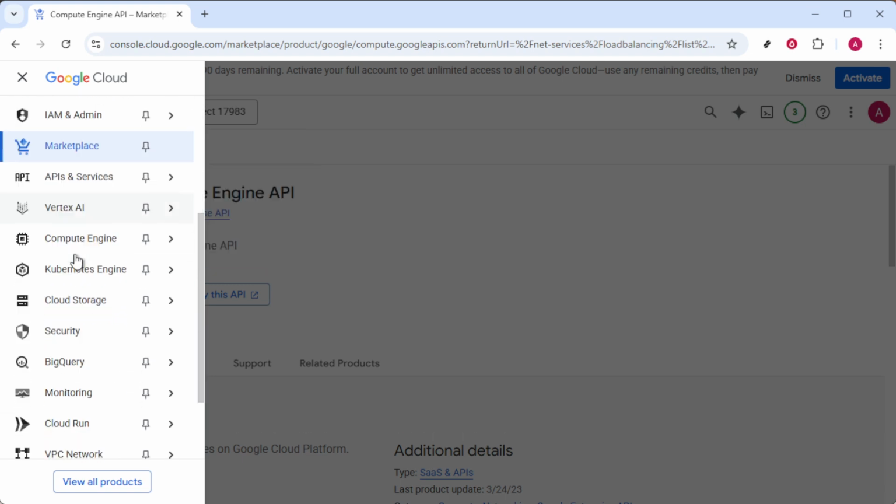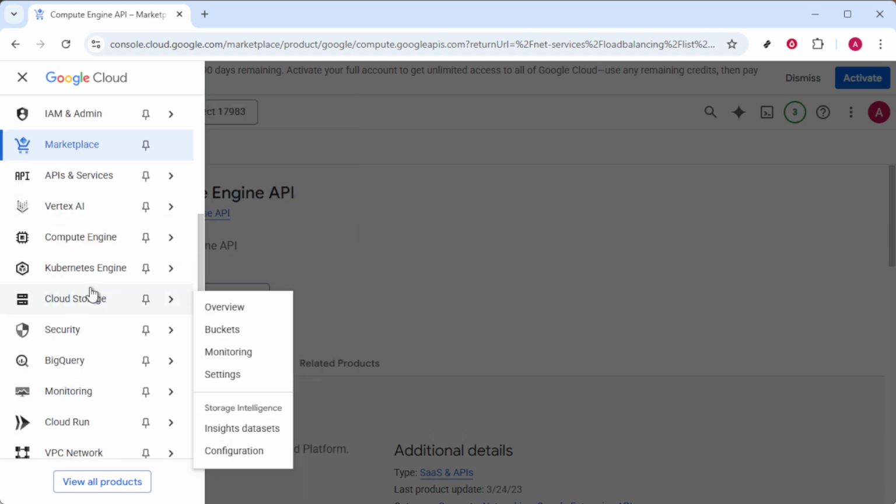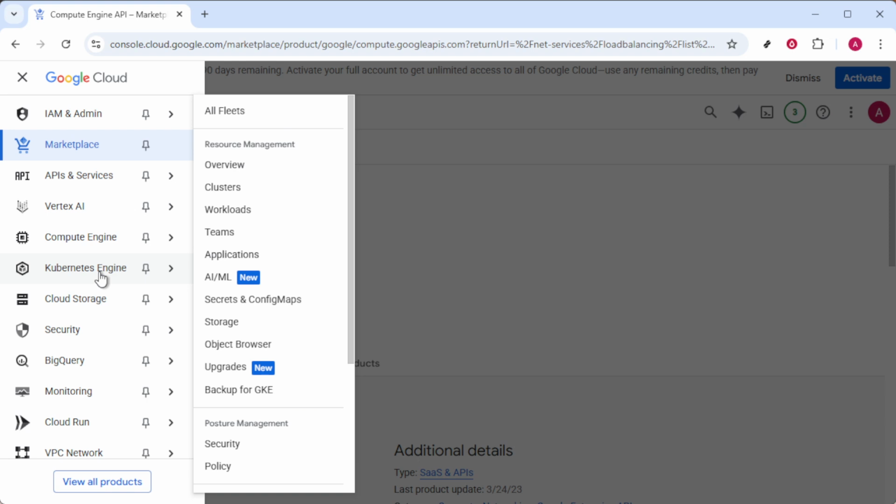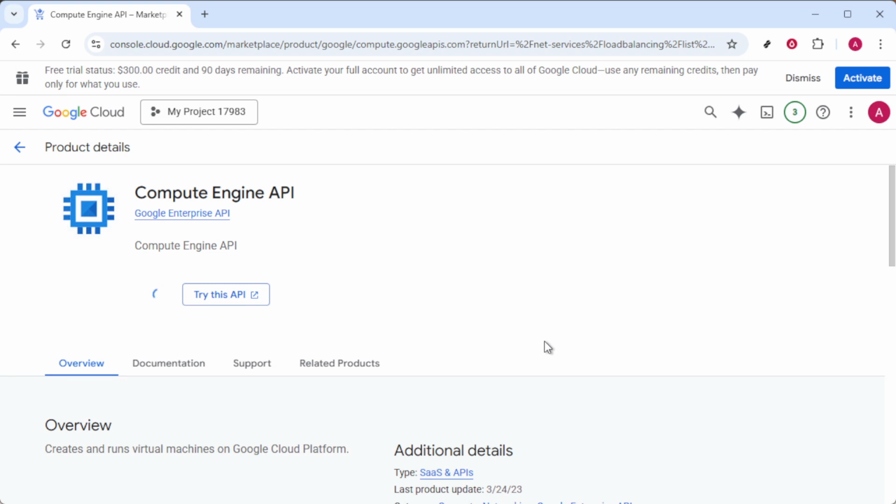And that's it. Your website should now be running on HTTPS with a free auto-renewing SSL certificate from Google. This not only secures your website, but also adds a layer of trust for your users. Congratulations on completing the setup.